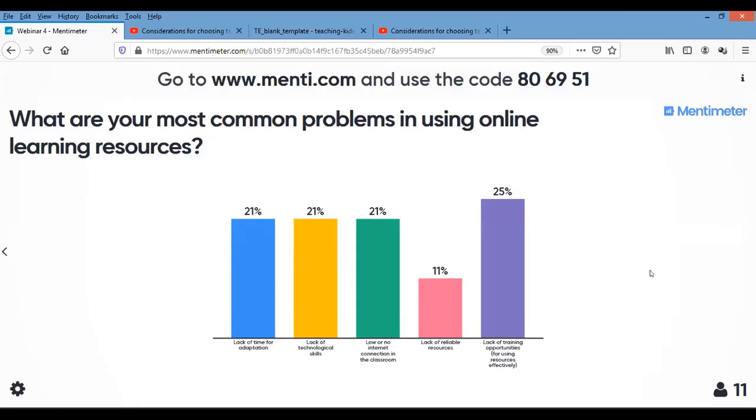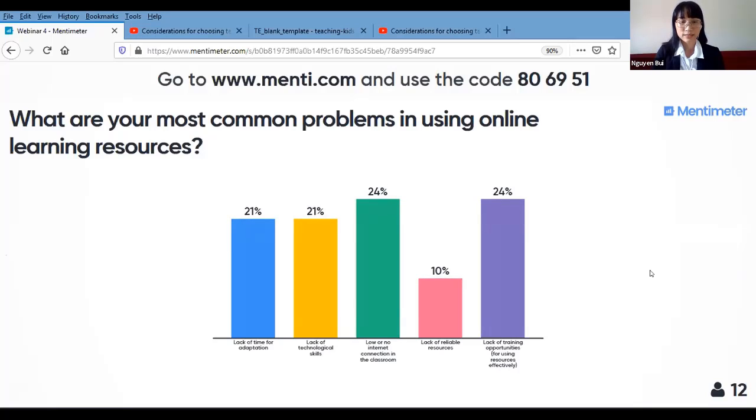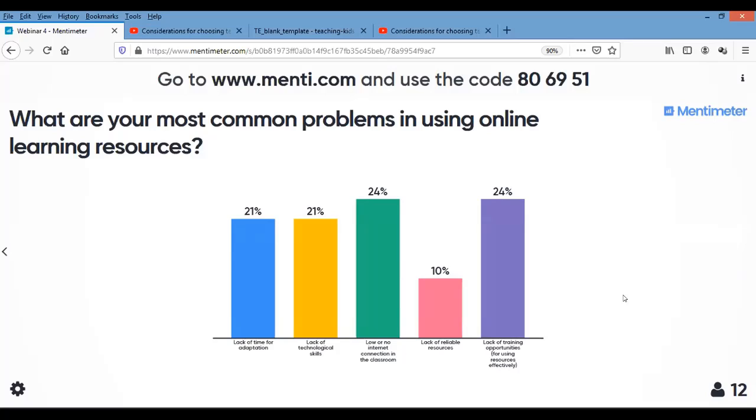Yeah, the highest one now is lack of training opportunities, slow or no internet connection. Oh, no more. So it seems like this one is the less voted, lack of reliable resources. Seems like you know a lot already.